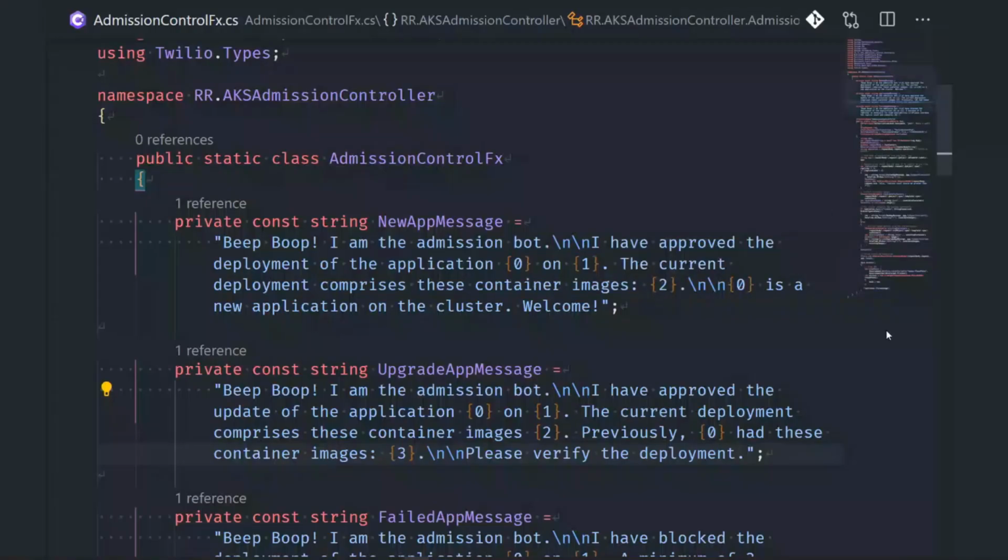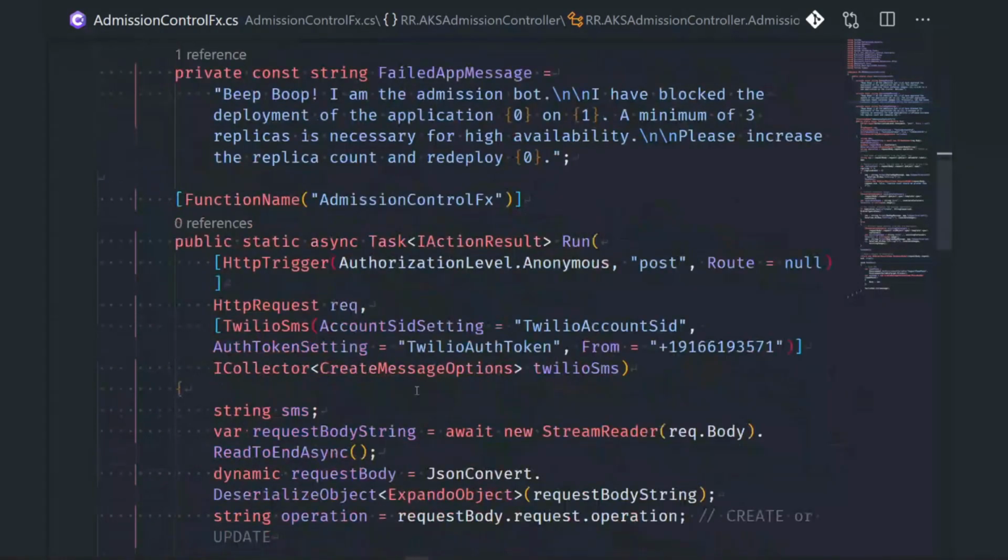This is a very simple function. All it does is accept an HTTP post request, and it has just one rule baked in, which is to reject any deployment if it has less than 2 replicas in it. That's the only rule that I have for it. So let's look at the body of the function.